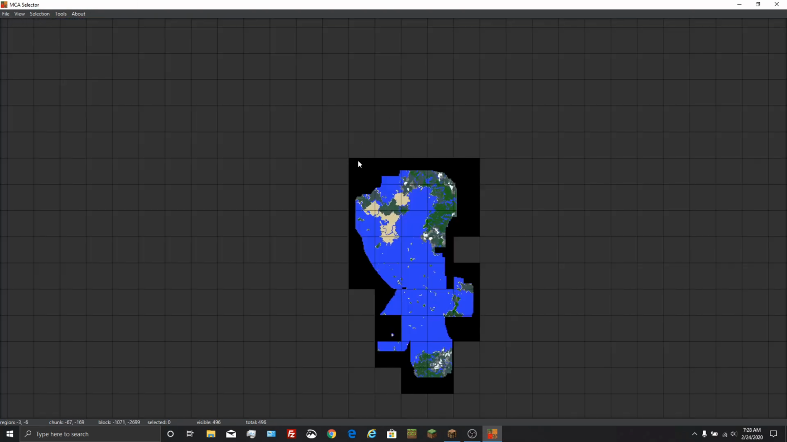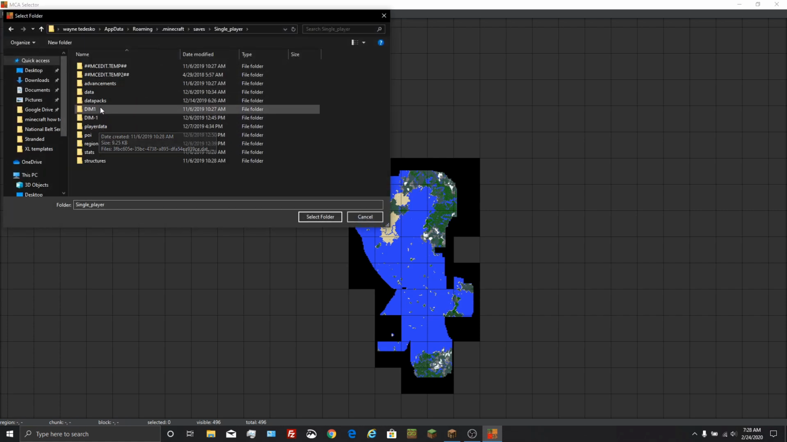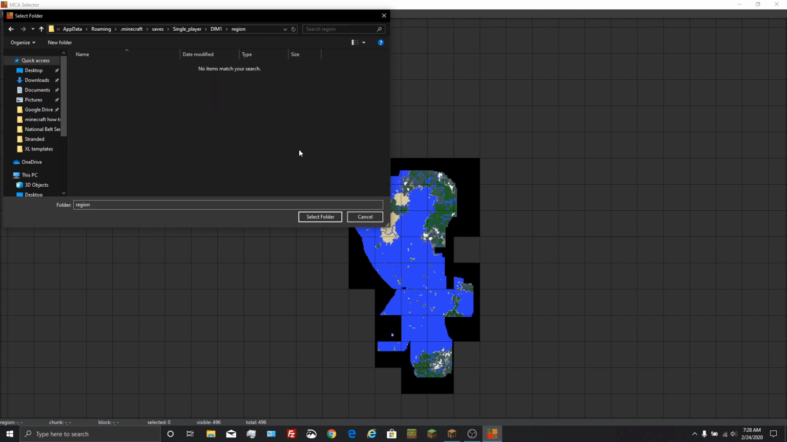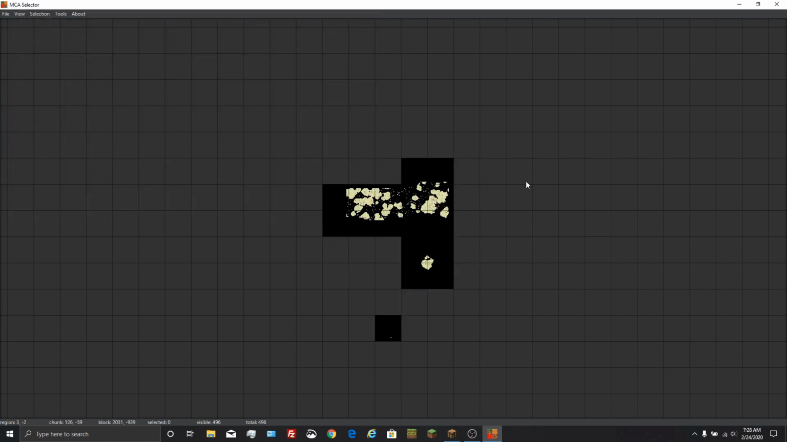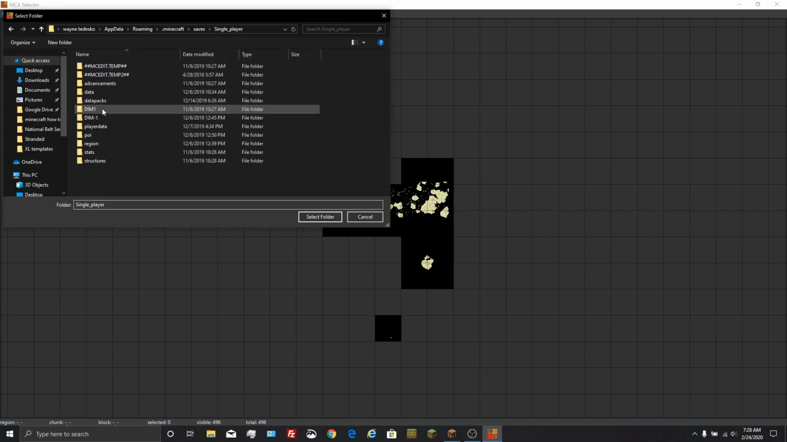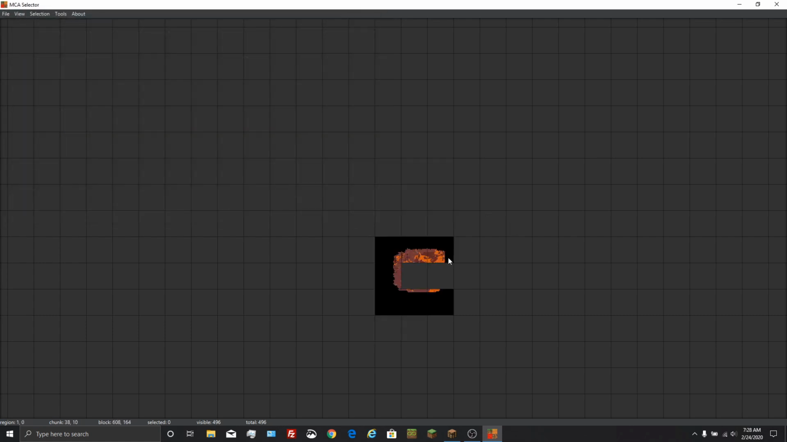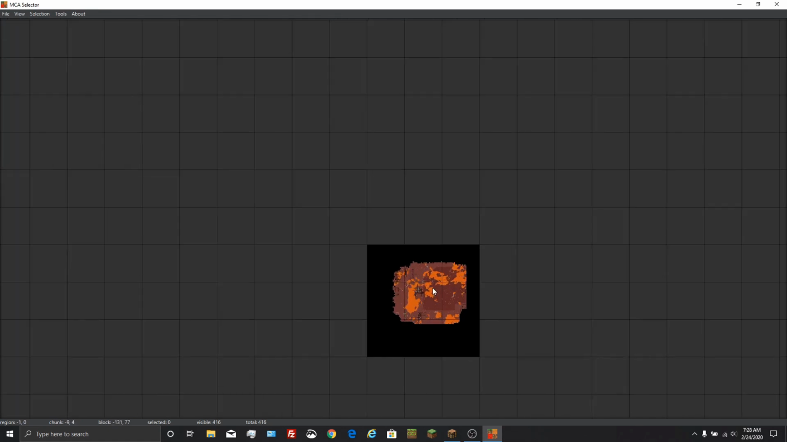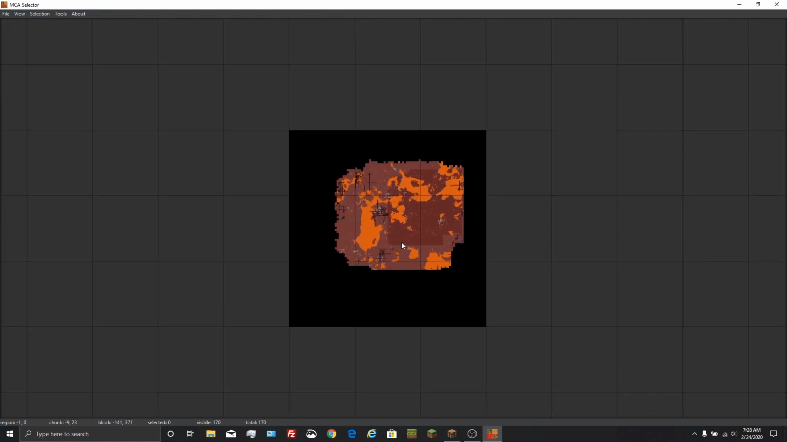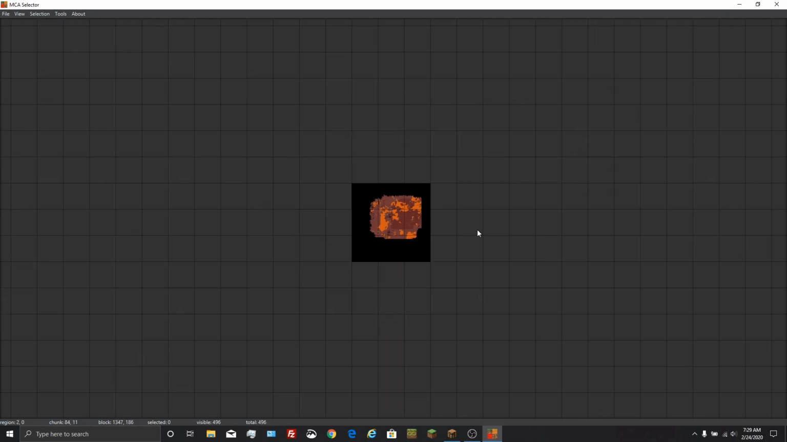So, anywho, if you want to do the Nether, it's in DIM1, select region, select folder. Oops, sorry, that's the End. File, open, single player, DIM minus 1, region, select folder is the Nether. Okay. So hopefully this has helped us get this downloaded and opened.